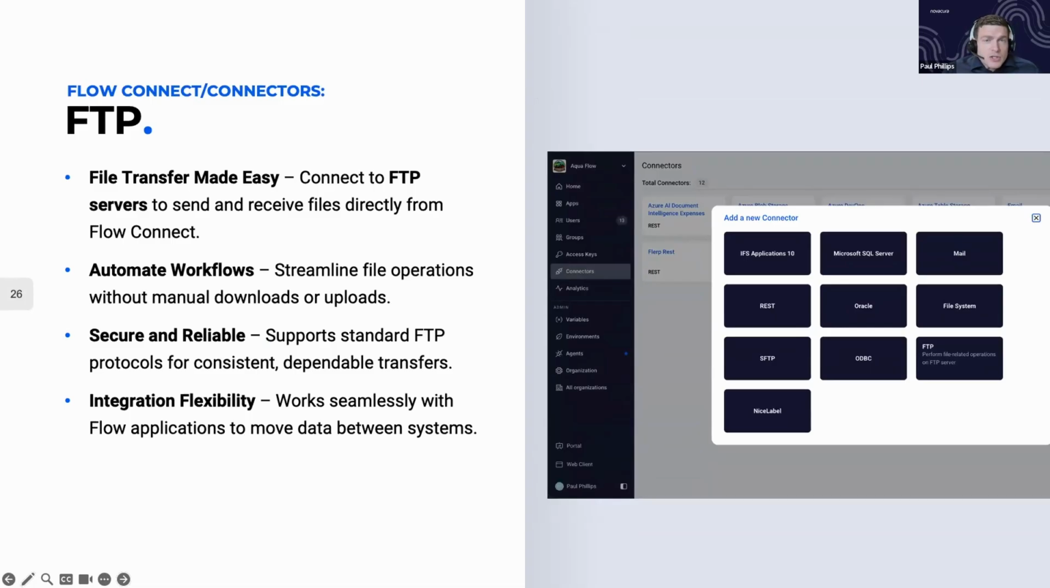The FTP connector is also now available in Flow Connect. You can connect to an FTP server and send files, receive them directly from your Flow applications. This has been a blocker for some of our customers moving to Classic and now is available on top of the SFTP connector, which we released last quarter.